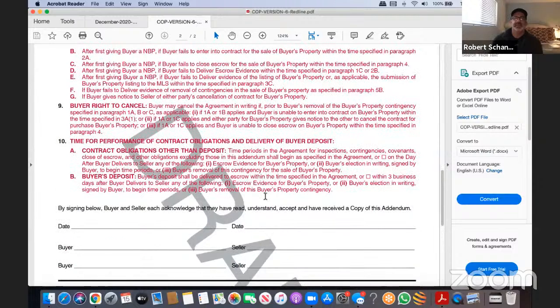And then item 10 reviews the time for performance of contract obligations and delivery of buyer deposit. So this section covers, well, you have a fully executed offer. When do the timelines begin? A kind of talks about that. You can have the timelines begin as specified in the agreement, meaning if you have a fully executed offer today, then day 1 is tomorrow.